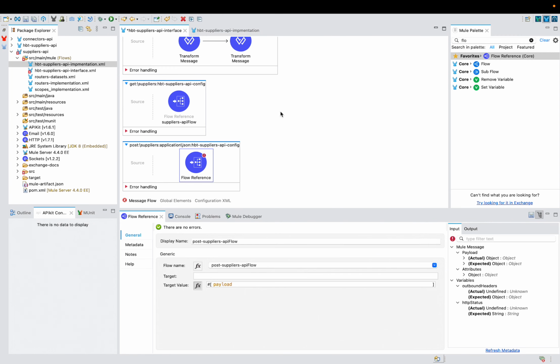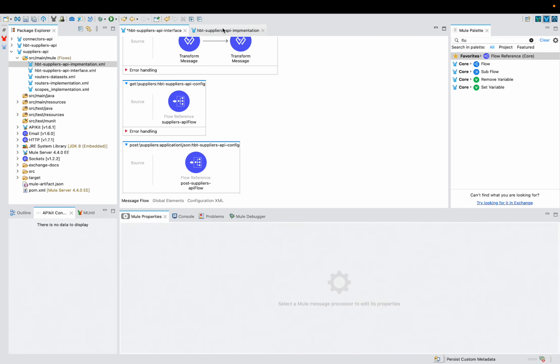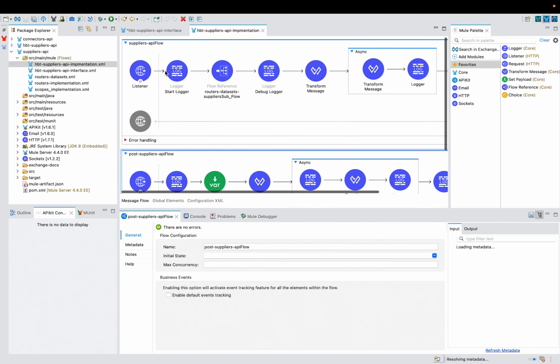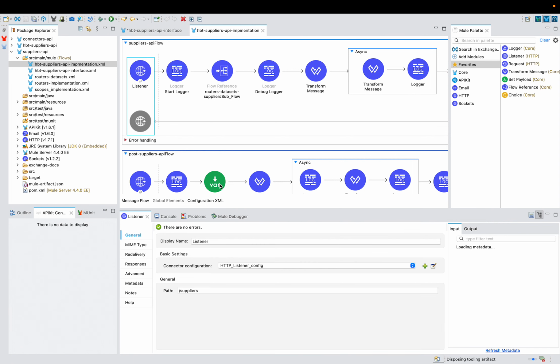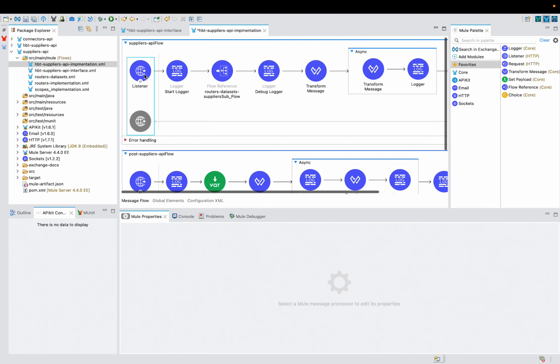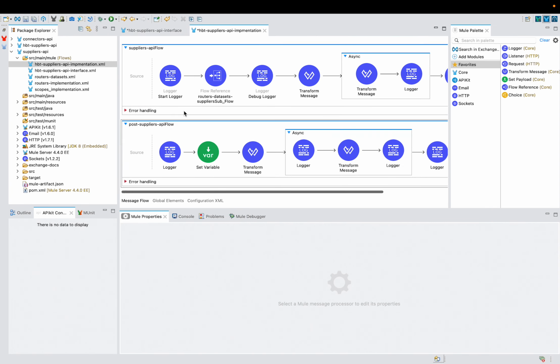And now we no longer need to expose these services by using a different resource. We don't need to expose these flows as a service, and we can remove these source endpoints. So instead of directly accessing the flows, we want to make sure that it gets a request from the APIkit router, referring to the RAML API specification. Remove these listener endpoints. Save the changes.